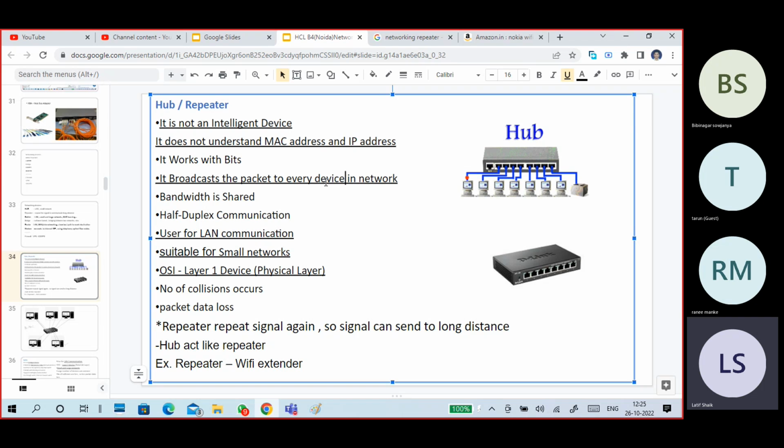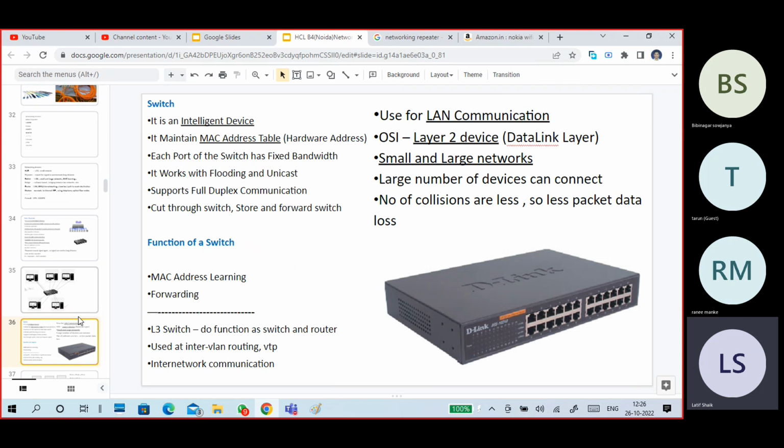Okay. It is a layer 1 device as per the OSI layers. It's the physical layer. Because it is broadcasting to every device in the network, a number of collisions occur, and packet data loss. That's why it is not suitable for large networks. So if you cannot remember all those points, tell me the base points. Guys, understand hub and Wi-Fi extender, repeater.